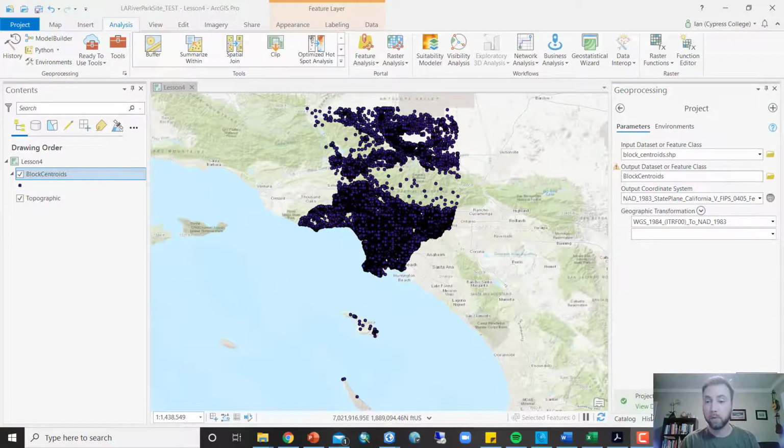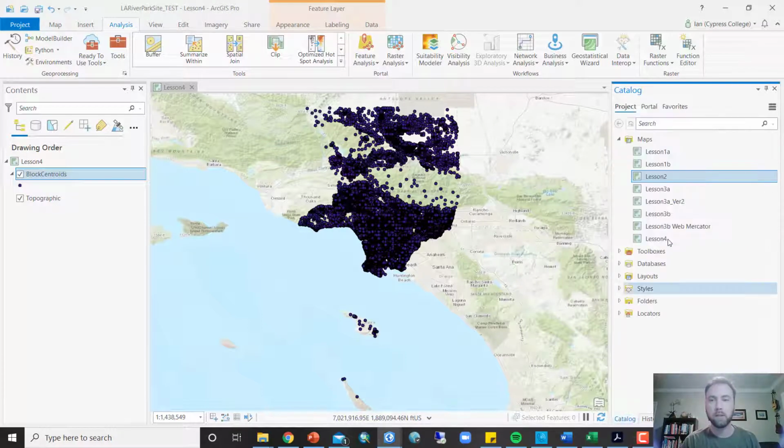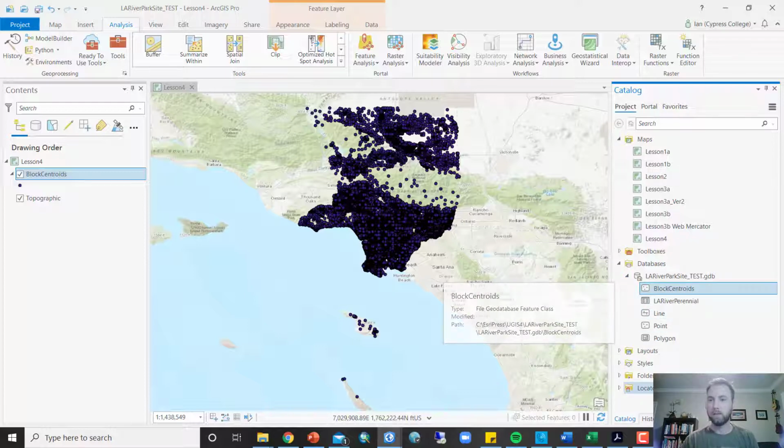So what you're going to want to do is go back to the catalog pane and verify that your block centroids feature class really did end up in your project geodatabase. So you're going to go to databases, find the project geodatabase, maximize it, and then sure enough, I've got a feature class in there called block centroids, and you should have all the same ones: block centroids, LA River perennial, line, point, and polygon. Okay, so yours should look the same as mine.